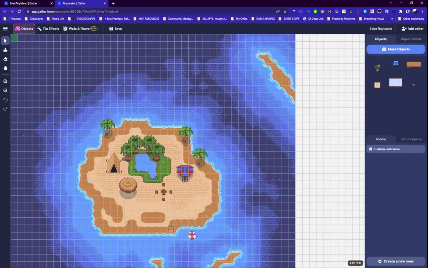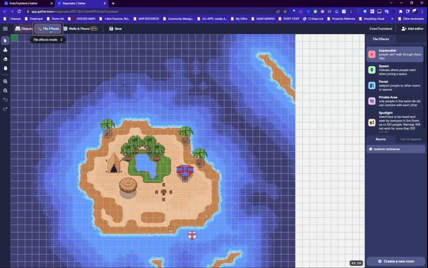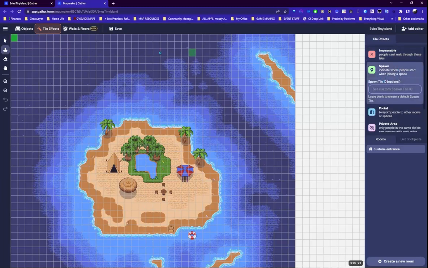So now we're back in our map maker. So this green tile up here is a tile effect. It's called a spawn tile. So let's click on tile effects and learn more about different kinds of spawn tiles, different kinds of tile effects, I mean. So spawn tiles indicate where a person starts when joining a space. So we're going to put that maybe right around here, wherever you want. Put it on your island. And then we delete this one, because if we have both, half the time you'll spawn here and half the time you'll spawn up here in the ocean.